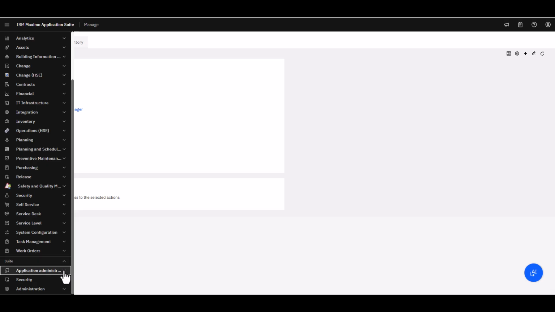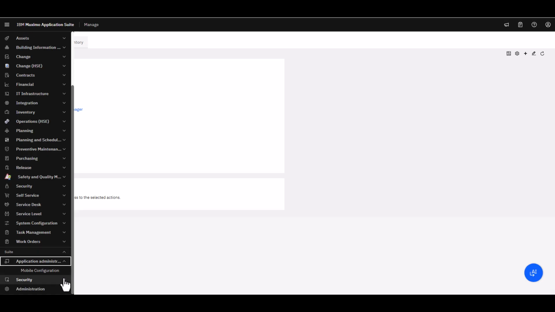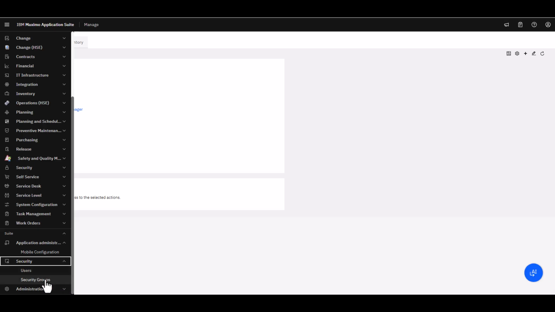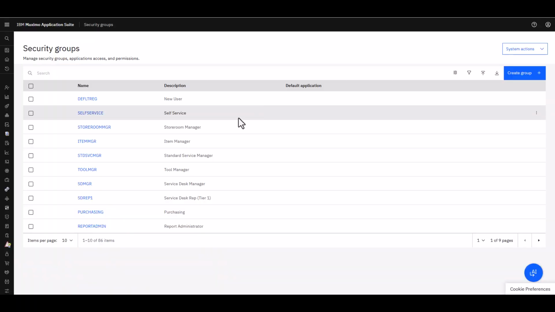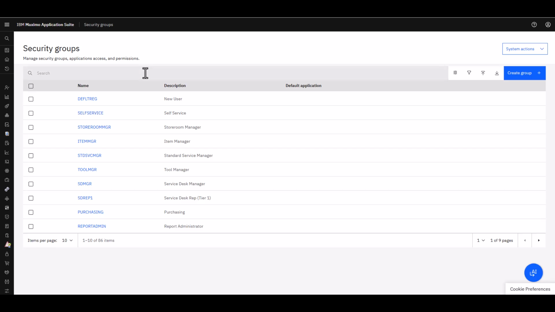access to. So you can see there is mobile configuration, there is security, users and security groups, and of course you have some degree of administration. So when you launch any of these, you are still in Manage, but you're seeing the Application Suite level new applications. For example, if I click on Security Groups, it takes me to what looks like security groups that I'm familiar with in Manage, but it's a different application.